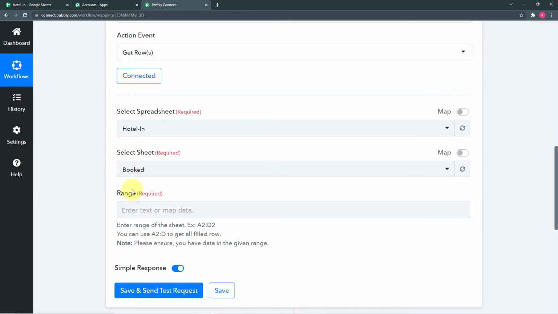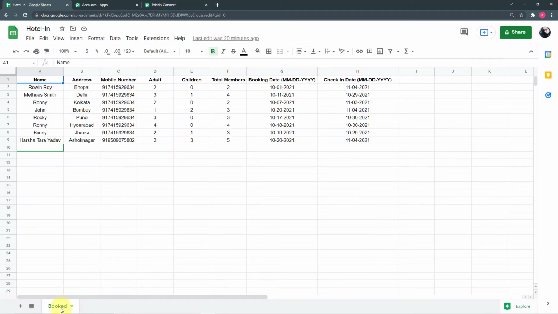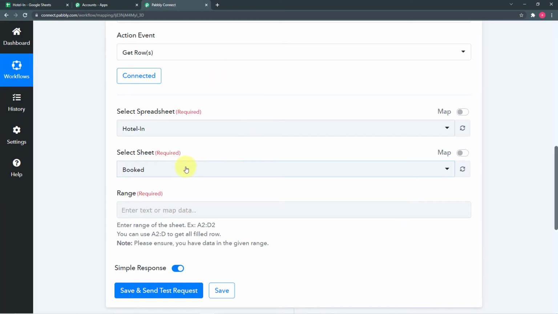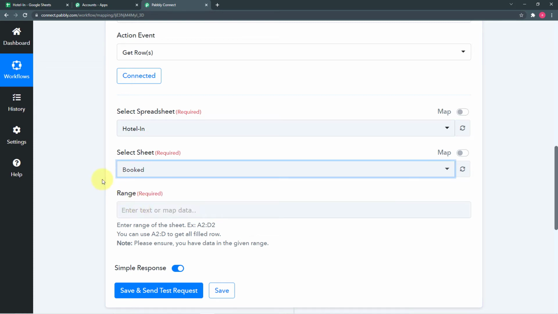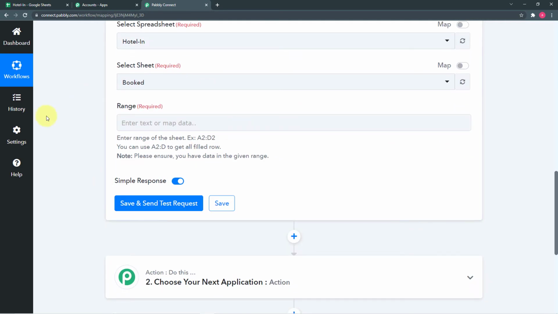Okay, now it is asking for the sheet's name. Our sheet's name is this, booked. Okay, it is showing only that sheet because we have only one sheet in our spreadsheet. So select that sheet here, and now it is asking for the range. It is actually asking for the range of data we have in our spreadsheet. So let me show you.